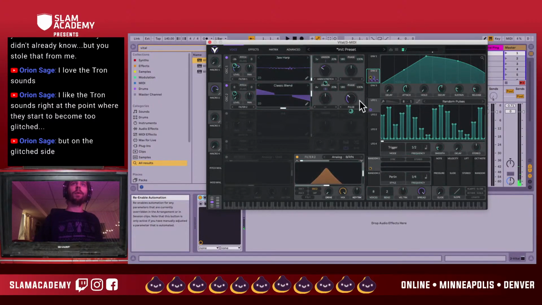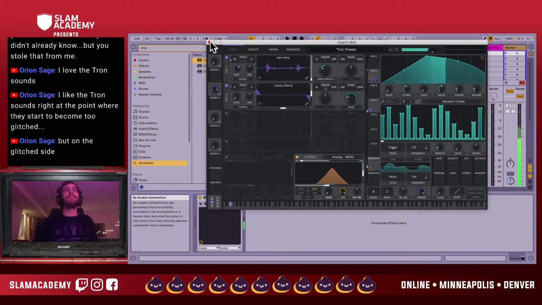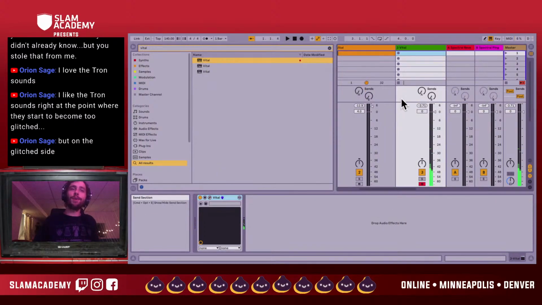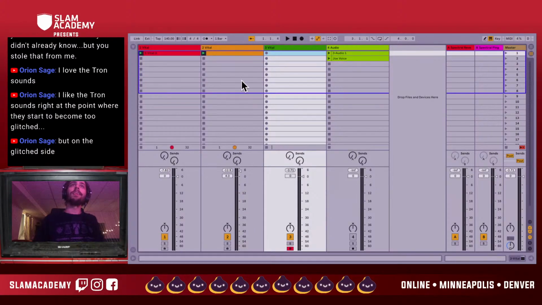Yeah, let's get some envelope on the pulse width of this second oscillator here too, so we can thin out the sound every now and then. Oh, it's 7:05. Oh boy, we're kind of going over a little bit. Let's just slap this sound into our little sketch here.